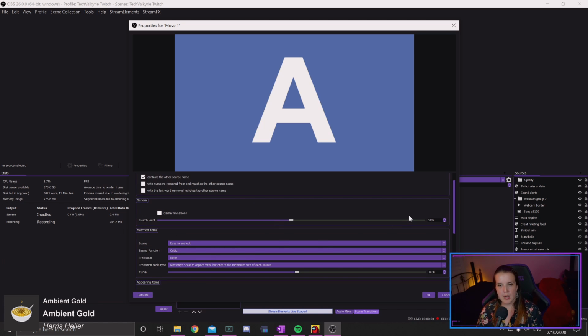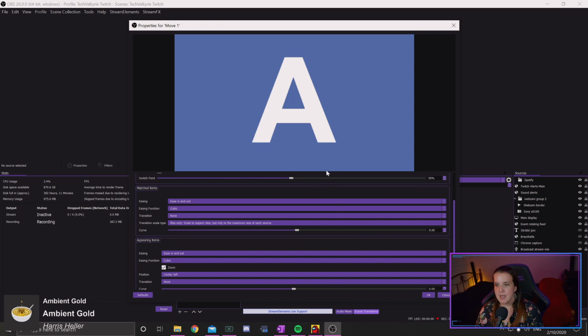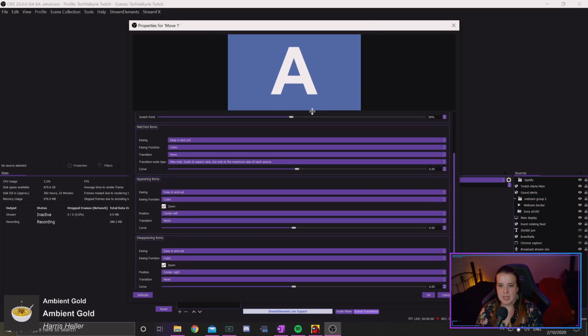You don't really need to worry about the general section too much. I usually just leave that pretty much standard. And then the main settings, let me just pull these up here so you can see this a bit better.